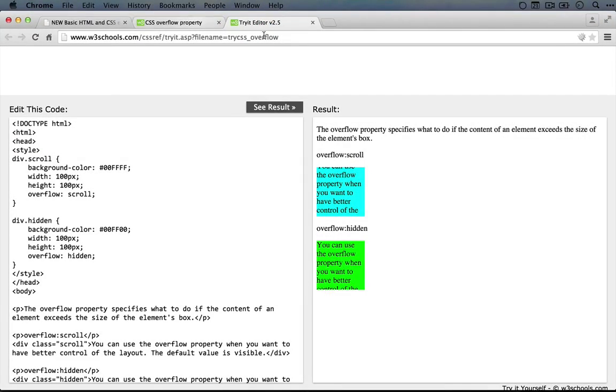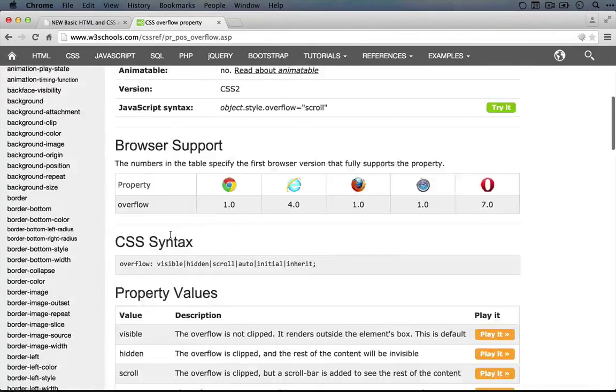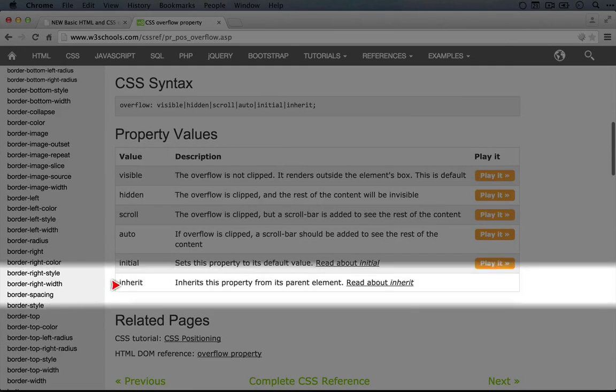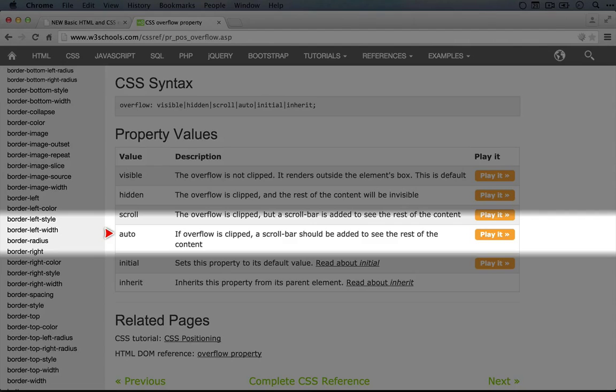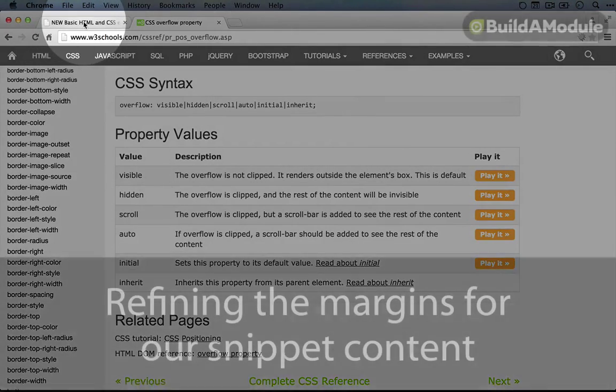Now there's some other options for overflow too. If you scroll down, you can see them here. So it's sort of strange that auto should work to fix this float issue, but it's one of those tricks that you learn at some point when you're dealing with floats in layout.